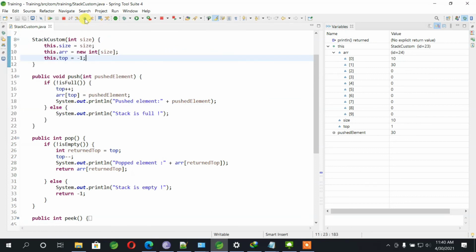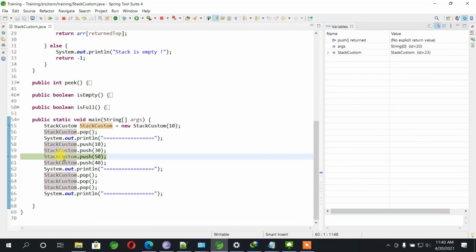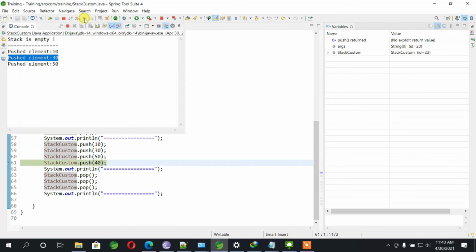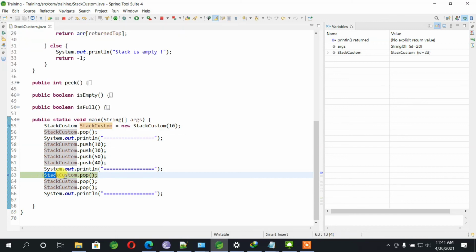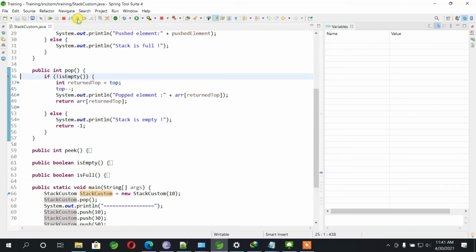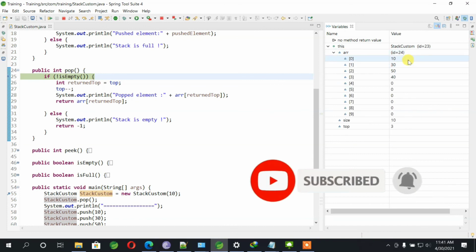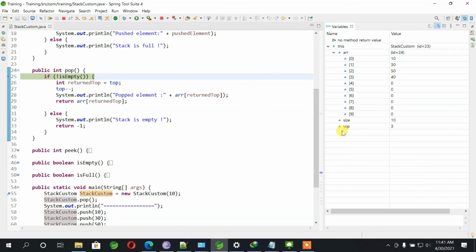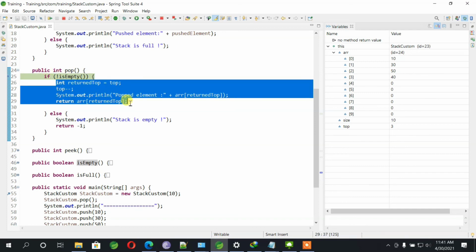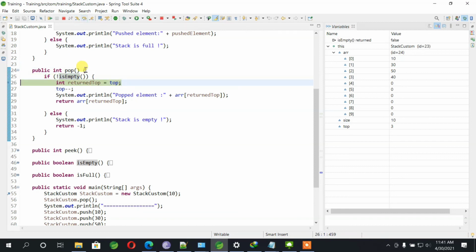Okay, fine. Now let's go to the main method and let me just run this push for 50, push for 40. Now we are again at the pop, right? See, pop. Now let me go inside that method. Now let me just expand it. So what we have 10, 30, 50 and 40 and the top is 3. So let's see, is empty, this will return false, right? And this not will make it true. So we'll go inside this.